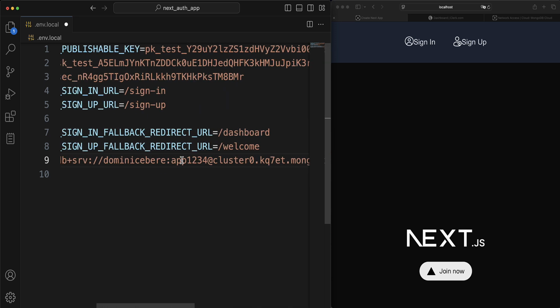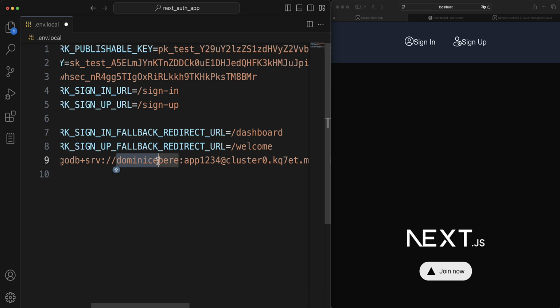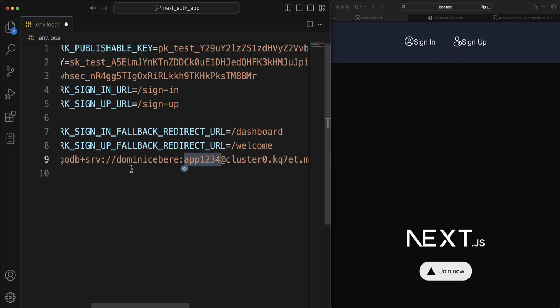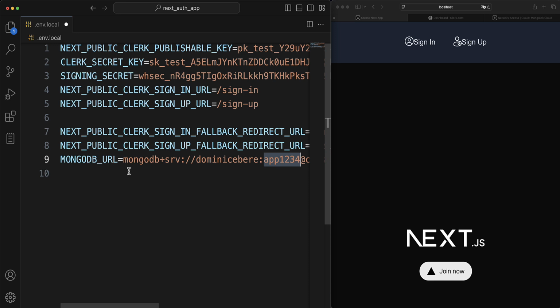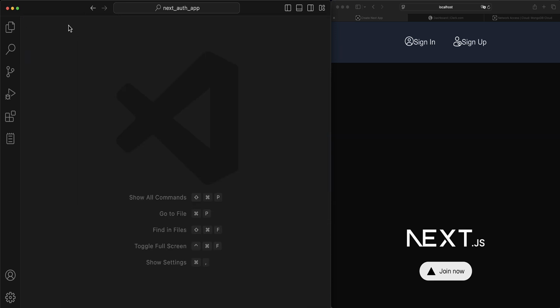If you look carefully, you can see that our name is here. The username was selected, in my case Dominic Ebere, and then the password is 1234, as I stated earlier on MongoDB. So make sure everything is correct right here. After that, we can save and close off the .env file.